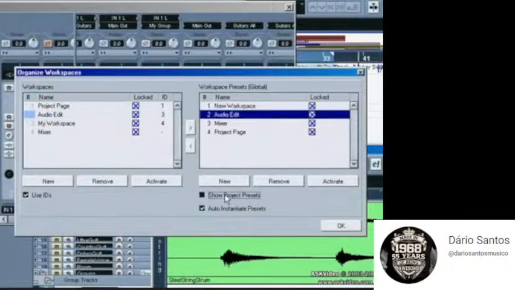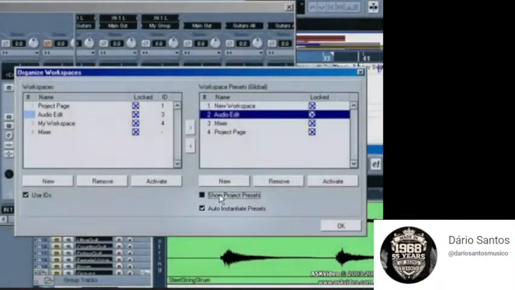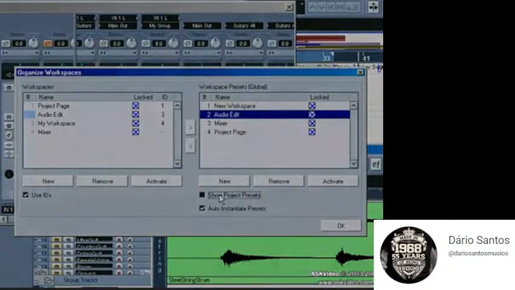You can also store presets globally so that all your projects have access to your special workspaces. The auto-instantiate presets means that whenever you make a new project, the global workspaces presets are automatically converted to project workspaces so that you can use them right away. Older Cubase projects containing window layouts will be converted to workspaces automatically to ensure seamless transition from layouts to the new ones.